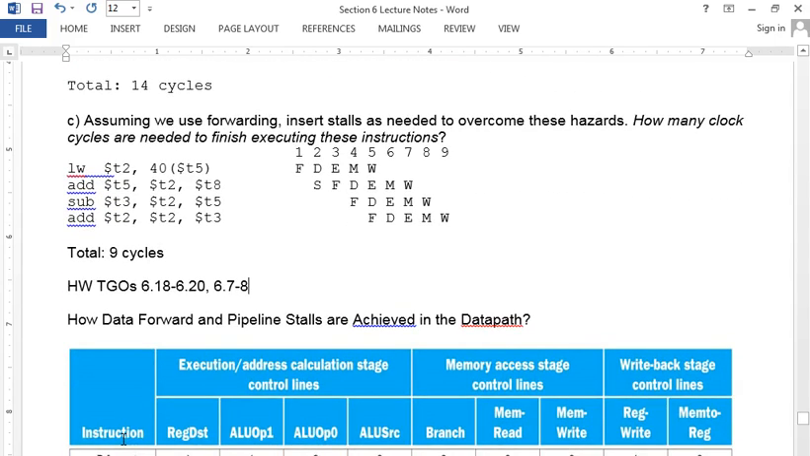Okay, so here's how this works. Load word, we're taking a value from 40 in T5, and we're putting it into T2, correct? So when does the value of T2 physically become available in the data path? It's a load word instruction. When does the value of T2 become available? After data memory, correct? And the reason why it's after data memory is we use the value from the ALU, getting the T5 from the registers, plus the 40, which comes from the offset in the I-type instruction. They're added together to create the pointer to data memory.